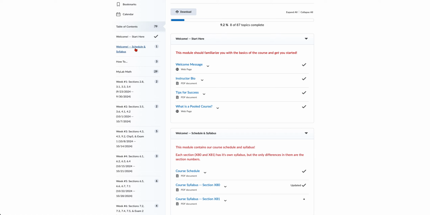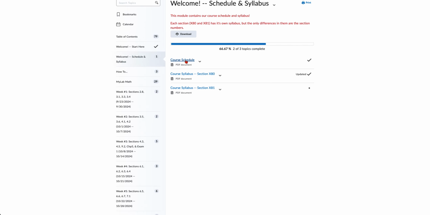We have the welcome schedule and syllabus. I'll go ahead and click on that. You have a course schedule, and then each section has its own syllabus. They're the same thing, except the section number is named differently. The only reason I have that is if you're using your syllabus for something professional or legal or formal, and you need an exact syllabus based on the course you took, make sure you use the right one based on the section.